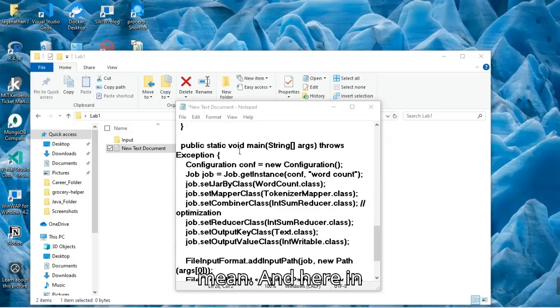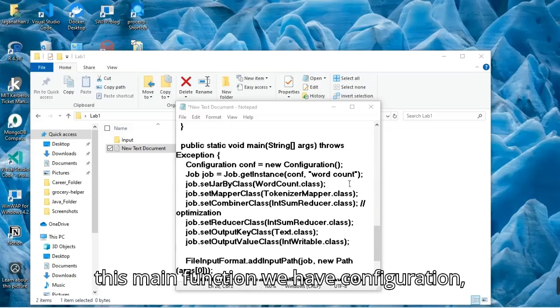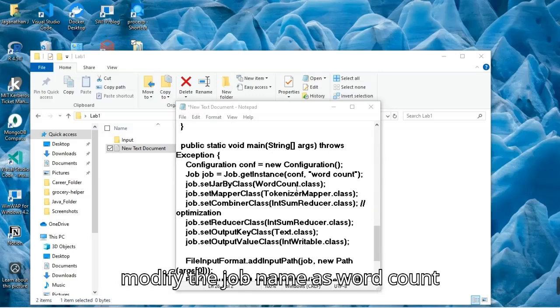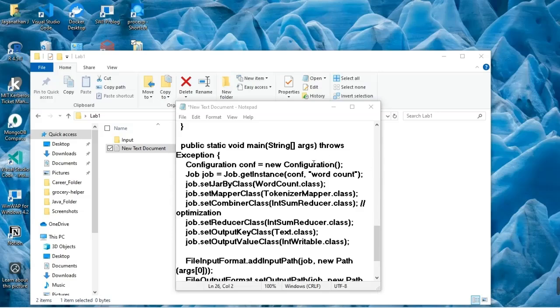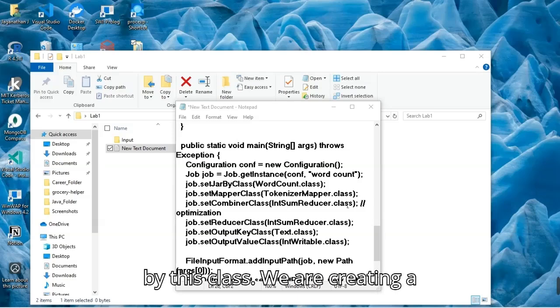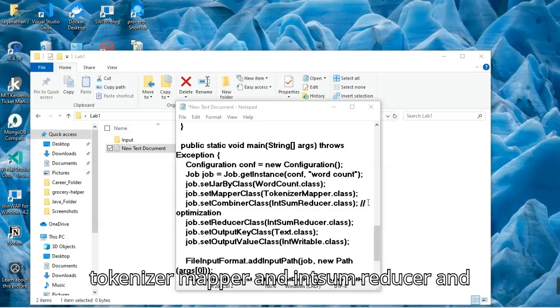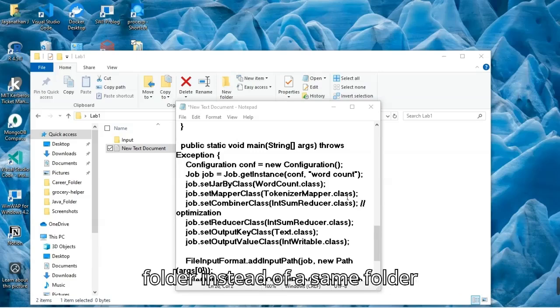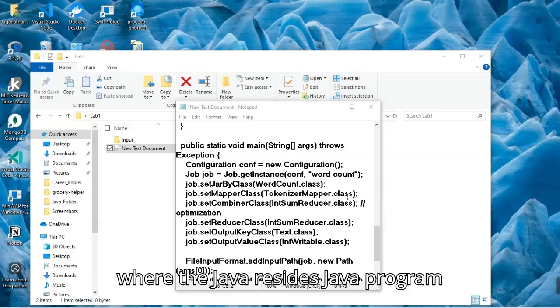And here in this main function we have Configuration. We defined one, and in that we set the job name as word count to track what was happening inside the Hadoop Distributed File System. And we are setting the jar by this class. We are creating a TokenizerMapper and IntSumReducer, and all of these are imported in a separate folder instead of the same folder where the Java program resides.